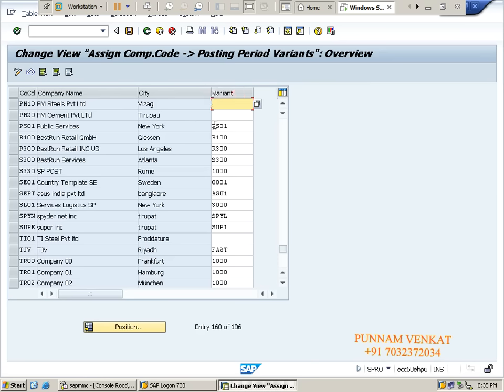Can anyone unmute and speak? What is our variant, everyone? PMPV. So in case if you remember your variant, directly you can enter PMPV. In case if you do not remember, click on your browse button here, or press F4, whatever.